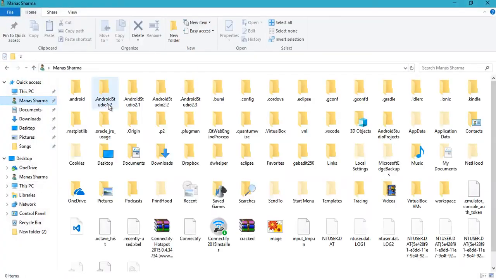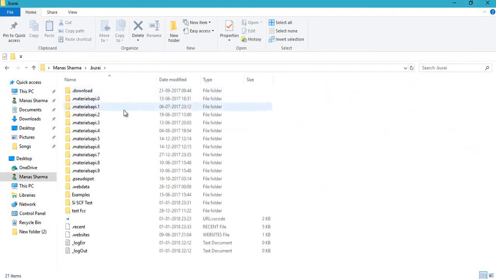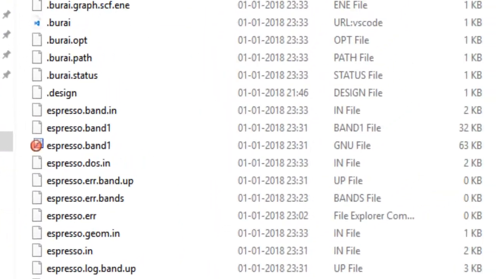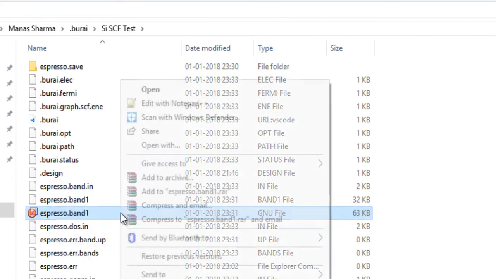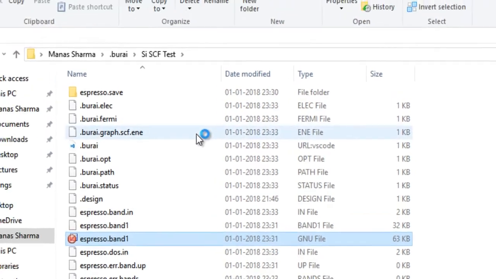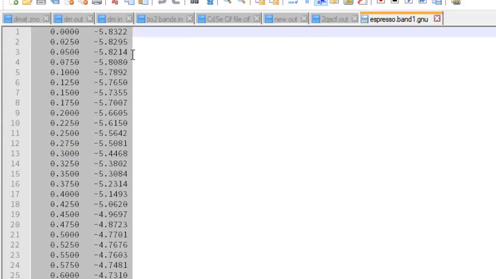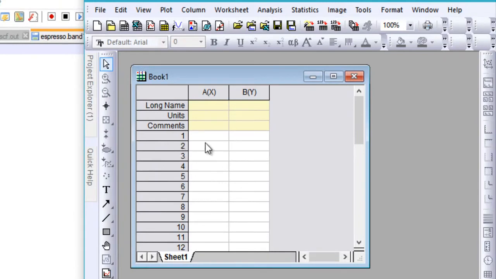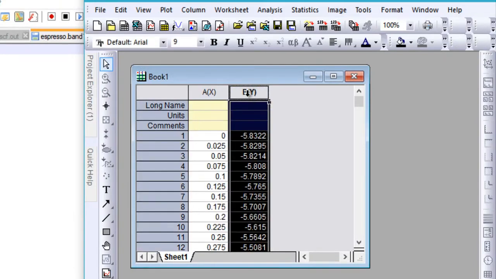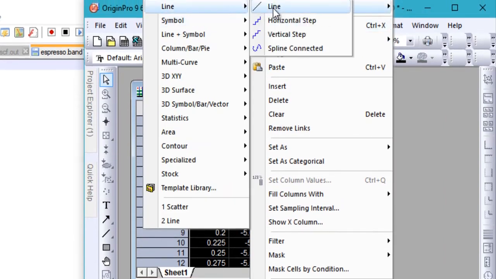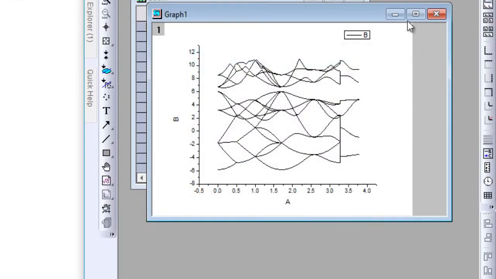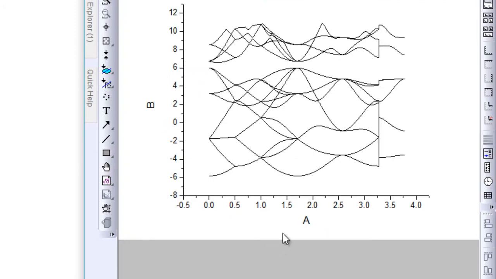So if you go to your project, wherever you saved your project like siscf.test, you will notice that there is a file called espresso.band1.gnu. Just open it using any text editor, select all these values and plot them in any plotting software. In my case I'll be using Origin, so just select all these and plot them. So here you get the band structure evaluated along the cubic high symmetry points, that is gamma, xm, gamma and all that.